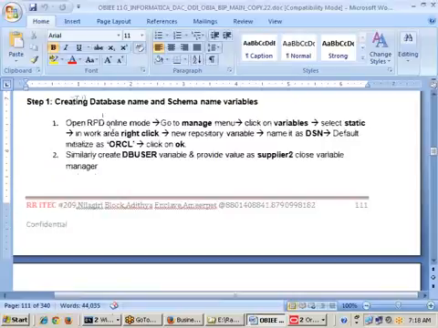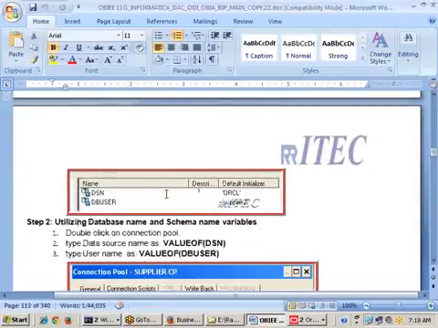The process: we are creating database name and schema name variables. Very simple job. Open the RPD in online mode, which we already opened. Go to the Manage menu, click on Variables, select Static. In the work area, right click, new repository variable, name it DSN, data source name, with a default initialize value of ORCL, and click OK. Similarly, create one more, DB user, and provide the value as supplier2.